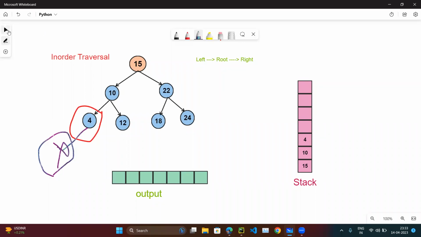We will start popping the elements from our stack. So now we are going to pop our elements from the stack, right? So we pop the element from the stack and append it into the output. So now 4 will come here and we pop the element from here. Then we are going to check the right element of 4. There is nothing on the right, which is perfectly fine.